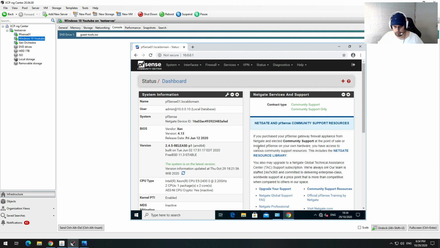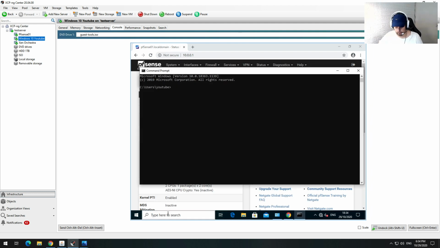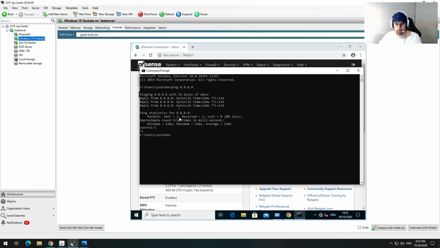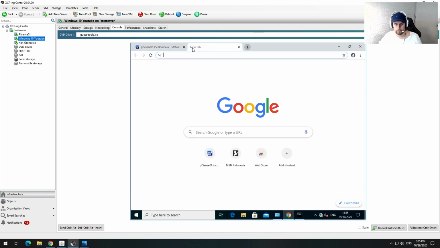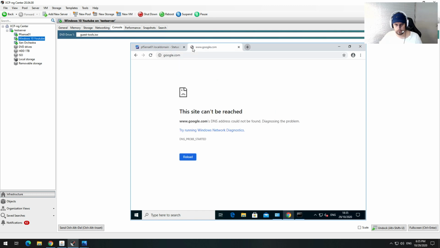Okay, so the next thing we're going to do is check if we have an internet connection. I'm going to open command prompt. I'm going to ping the DNS of Google. We get a reply. Let's open a web browser and go to google.com, and it gives us an error.